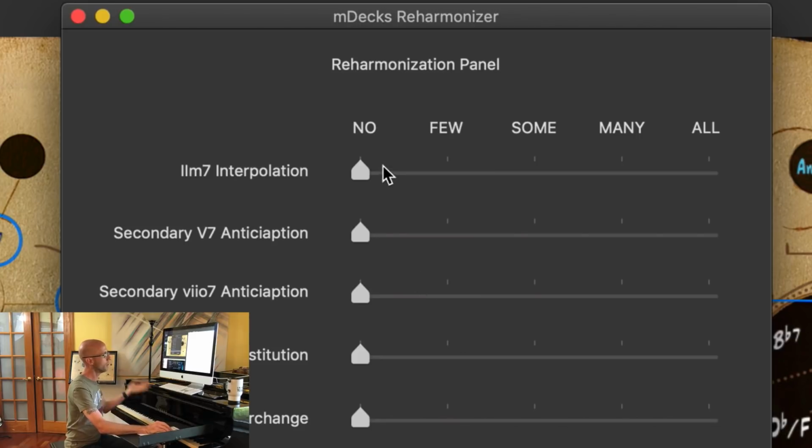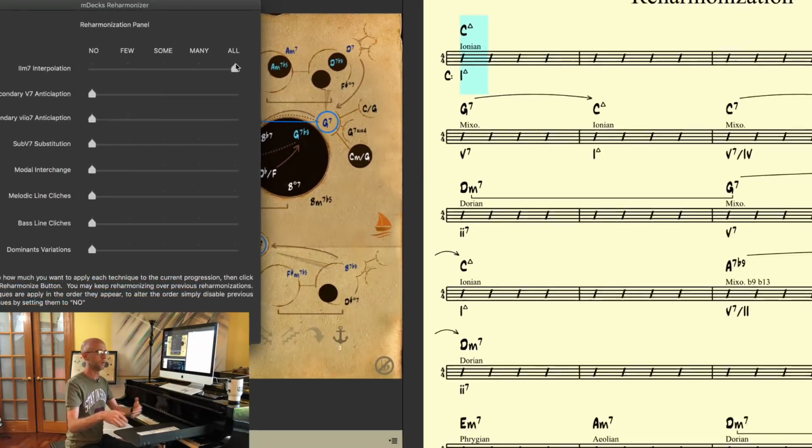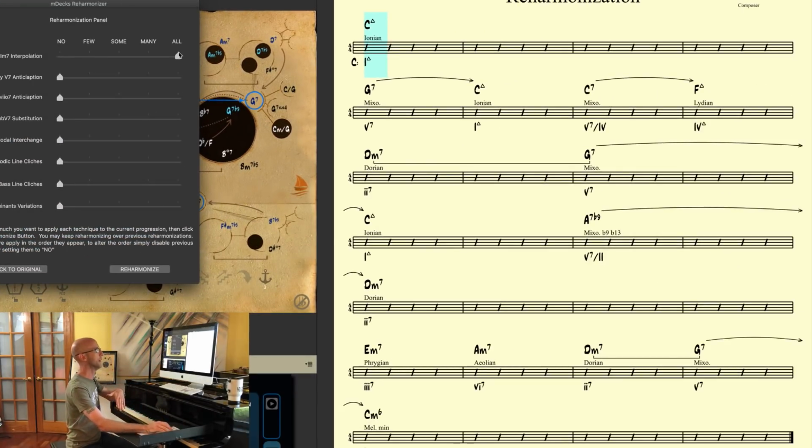If I click on all, what it's going to do is 100% of the time insert a 2 minor 7 anywhere it could possibly go. If I look at the chart as it is right now, I can see right here in measure 4, there's a 5 chord. It's going to put a 2 chord right before that. Fast forward a couple measures, there's the 5 of 4 right there, and it's going to insert a 2 minor 7 chord there.